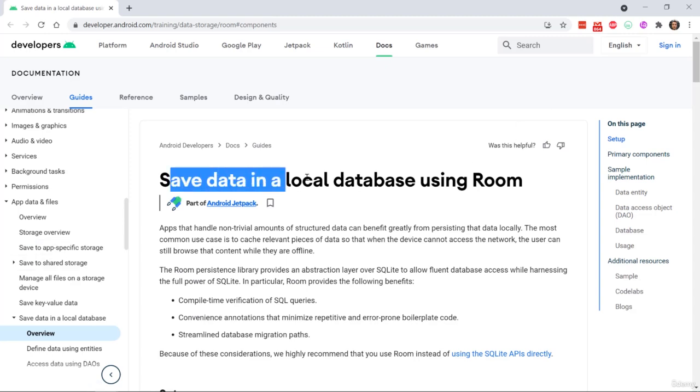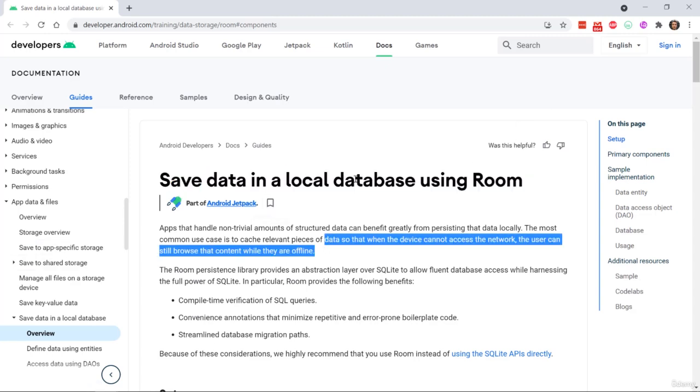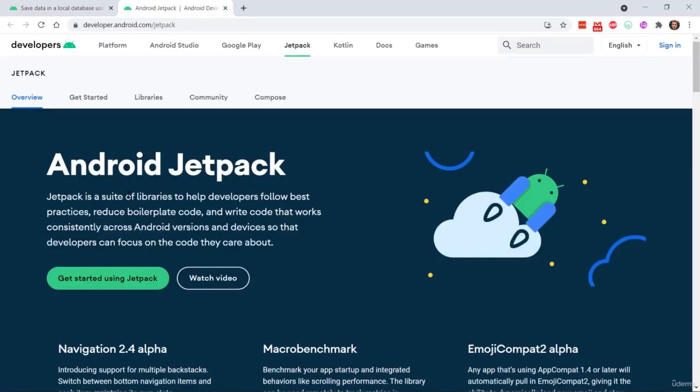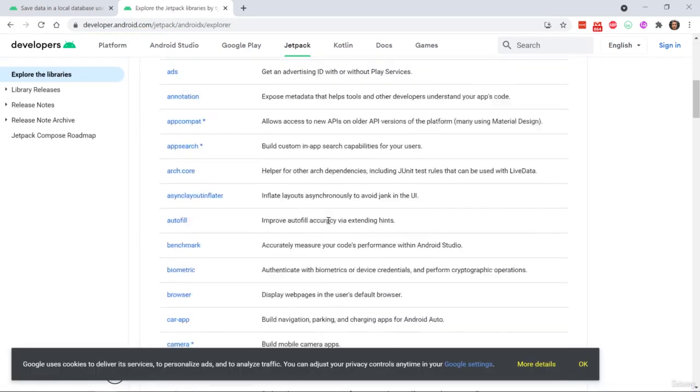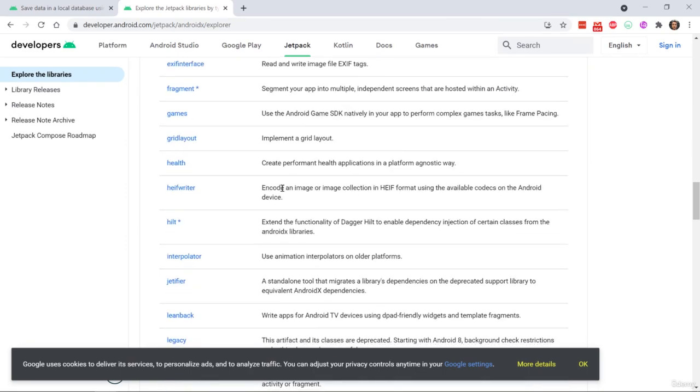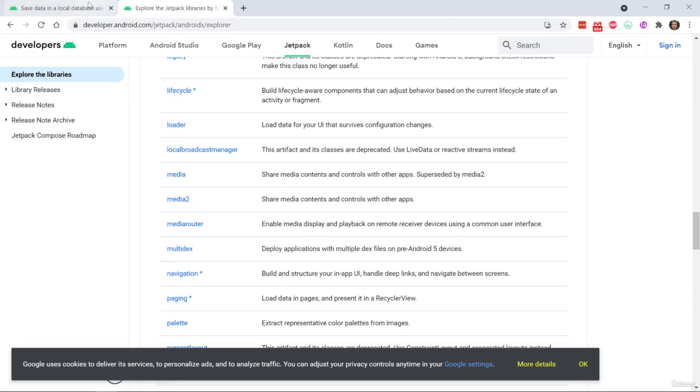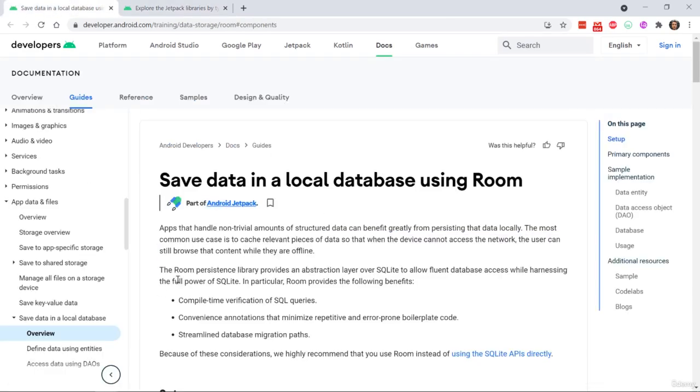So basically, Room allows us to save data in a local database. It's part of the Android Jetpack suite, which is a suite of libraries to help developers follow best practices. It contains a bunch of different libraries, as you see here. If you scroll through it, there are many. Okay, and we're going to specifically use Room now.